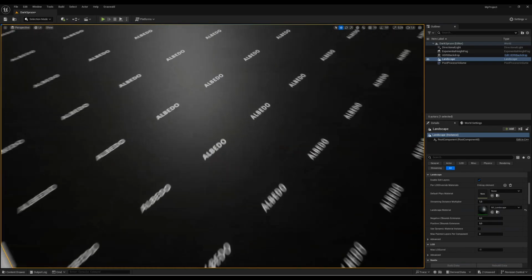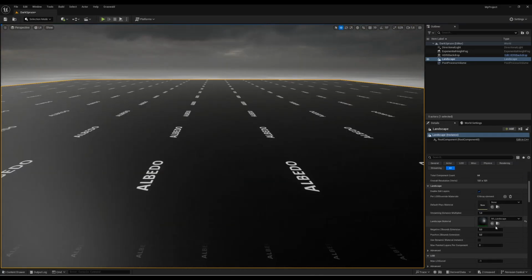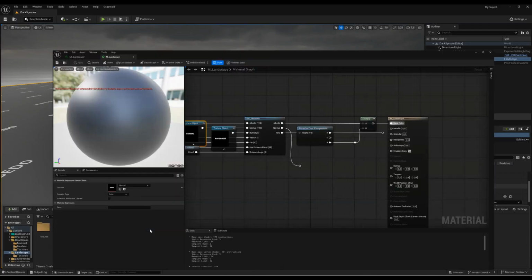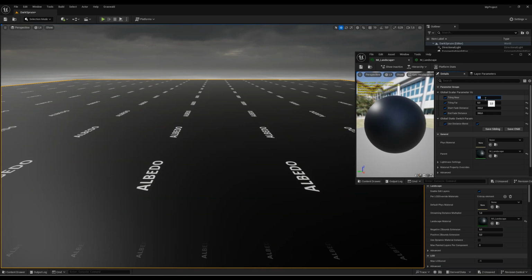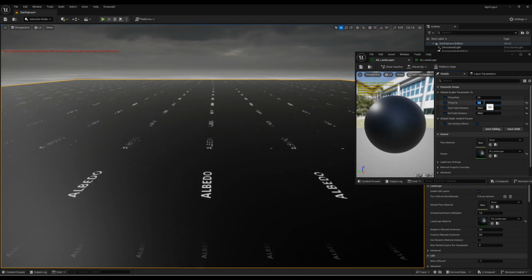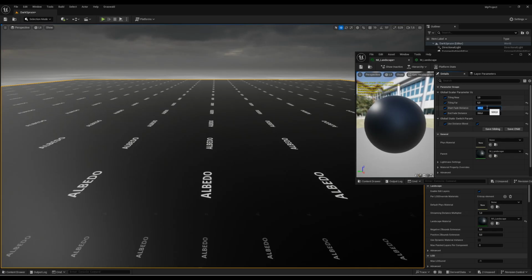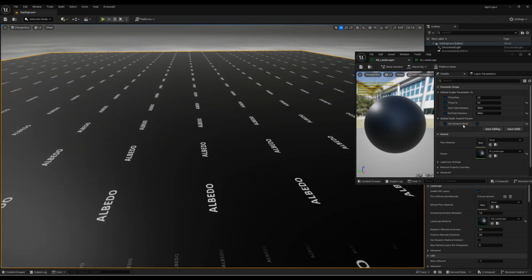Our distance blend is still working, and we can use the material instance. So our tiling near is working. The tiling far I can see is also working. Let's do 6. Our fade distance is working. And our end fade distance is working as well. Okay? Good. And now we have the possibility to use distance blend.